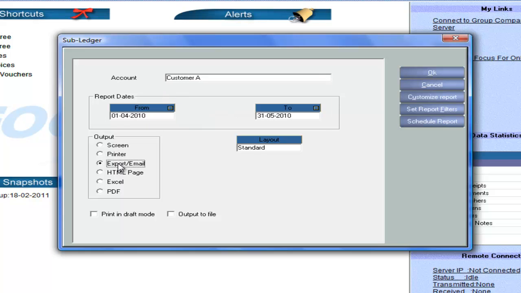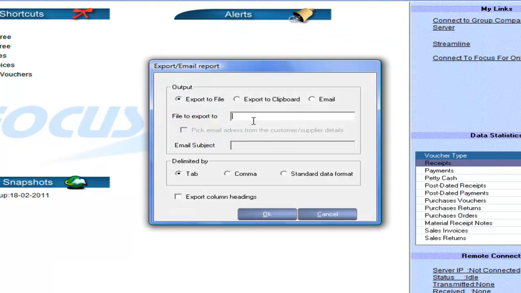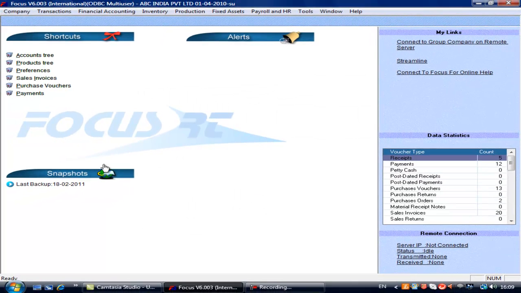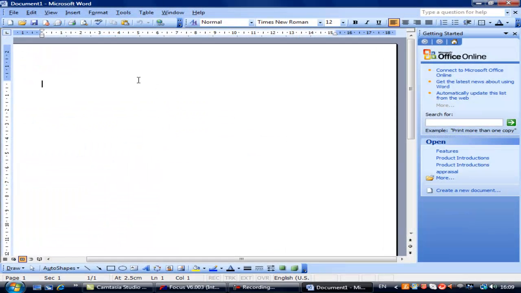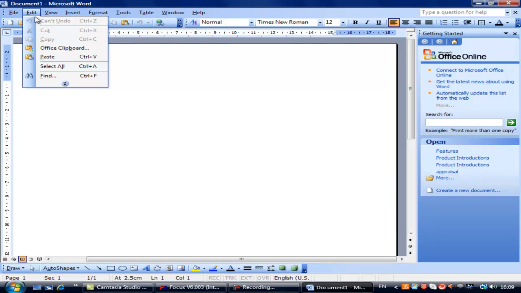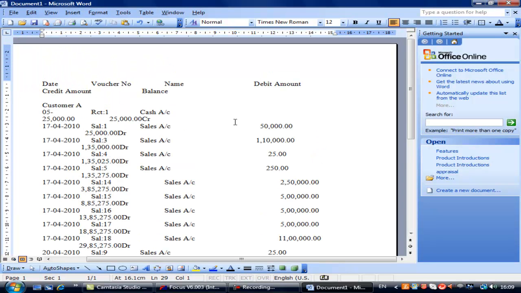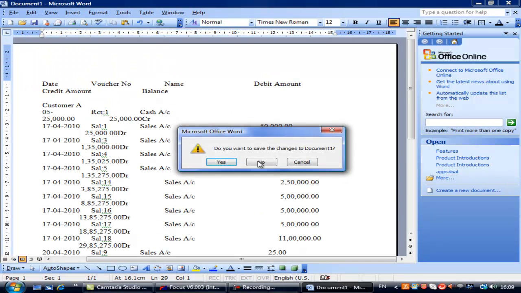In order to export this to some other application, or in order to send the mail, we use this option. Choose this and choose export to clipboard, export column headings. It will be there in the clipboard. So in some other application, maybe in Word or Excel, when we use this paste option, then the data will be pasted into that other application.